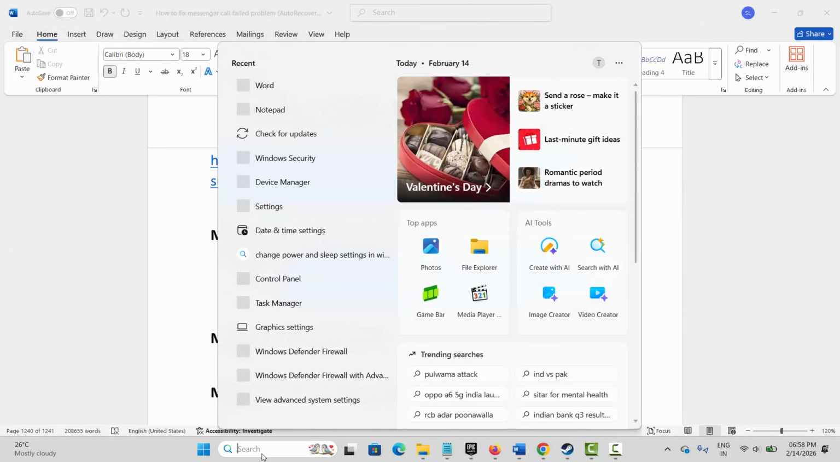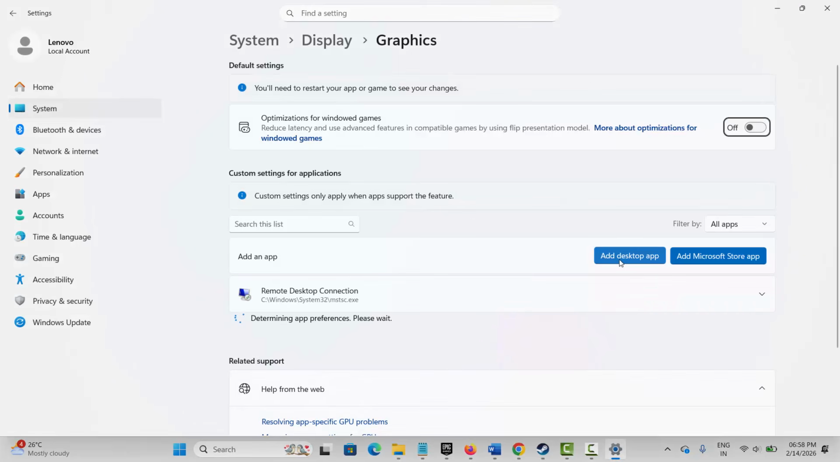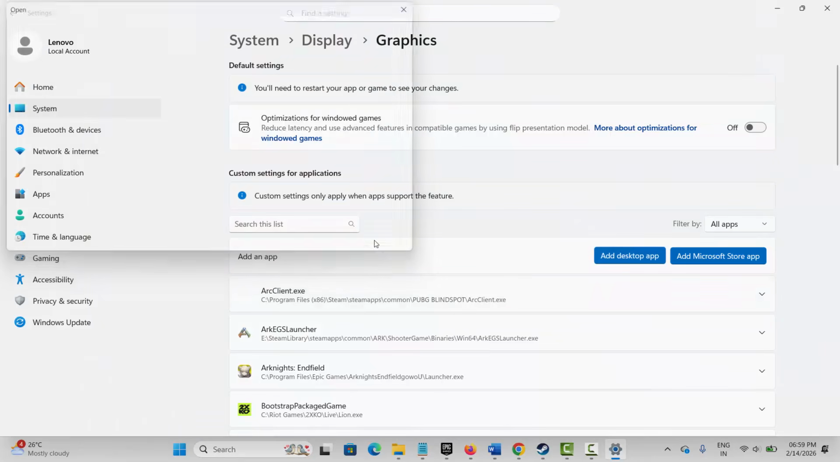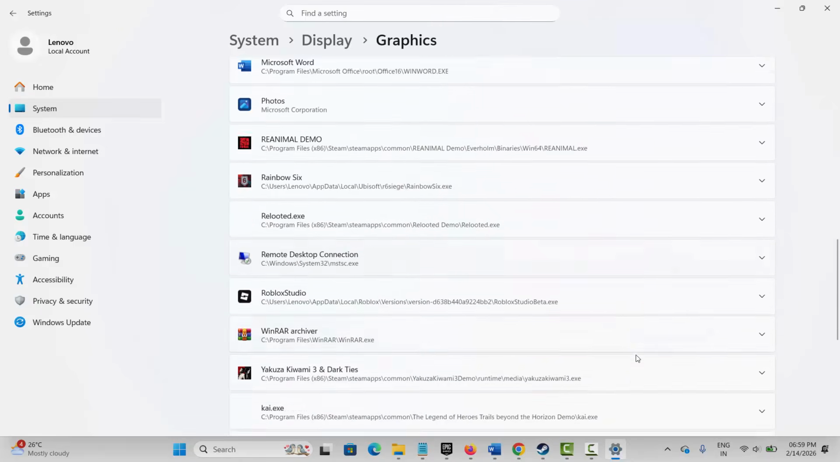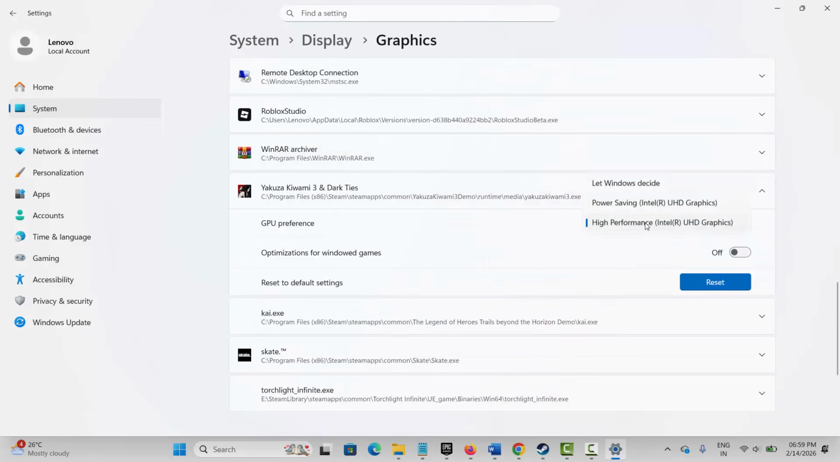So for that, go to the Windows search for graphics settings. Now here you have to click on add a desktop app. After that, go to the game folder, select the game application, and after adding your game to the list, click on the arrow icon and under GPU preference you have to select high performance, and after that try to play the game and see if this helps to fix the issue.